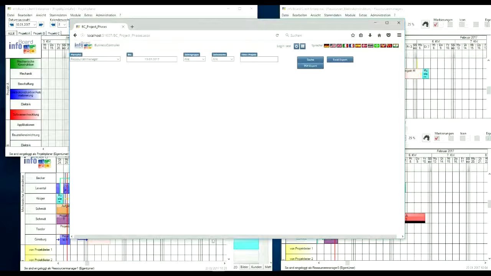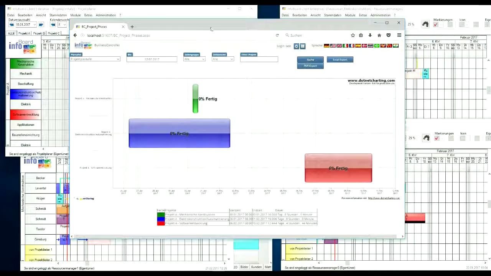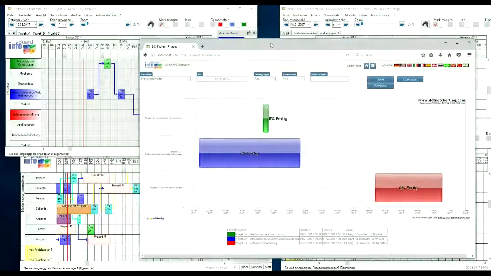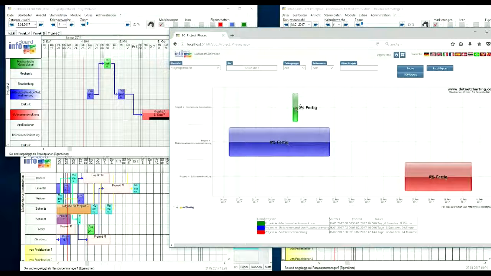The information about the scheduled projects can be displayed on the corresponding web application. Here we can see the objects from the project planning board. A bar on the chart shows the total duration of the resource activity and the production status.